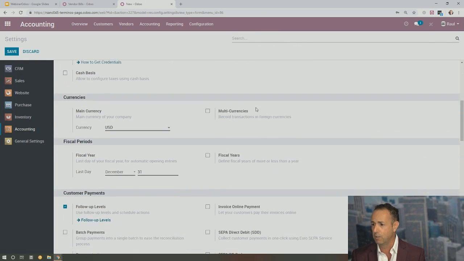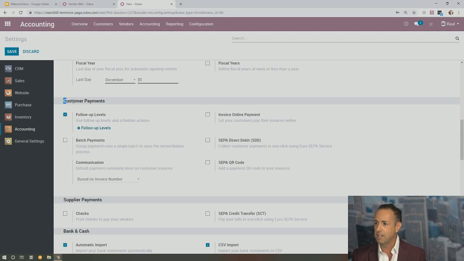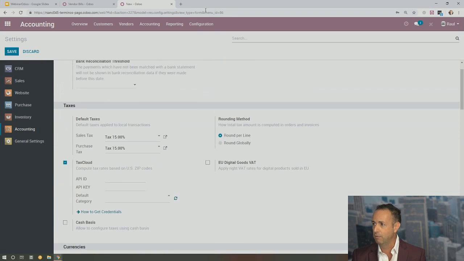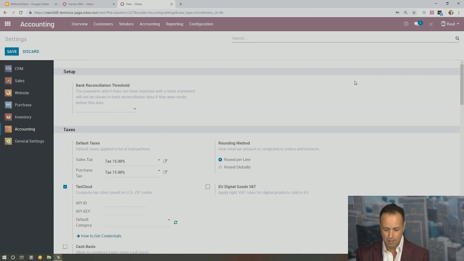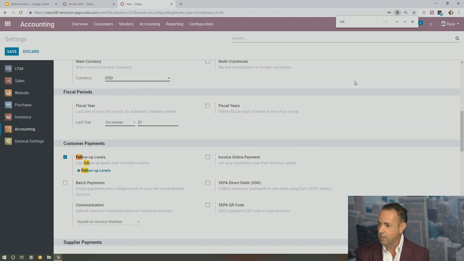It's a small box. You want to go down all the way to customer payments, and it's called follow-up levels. Alternatively, rather than scroll down, you can just come into configuration and settings, hit Control F, and just type follow-ups, and you're right there. So once you enable follow-up levels and you hit save, you'll have to come back, and then you can set up your follow-up levels. That has already been done, and let's take a look at our follow-up levels that are already pre-existing.